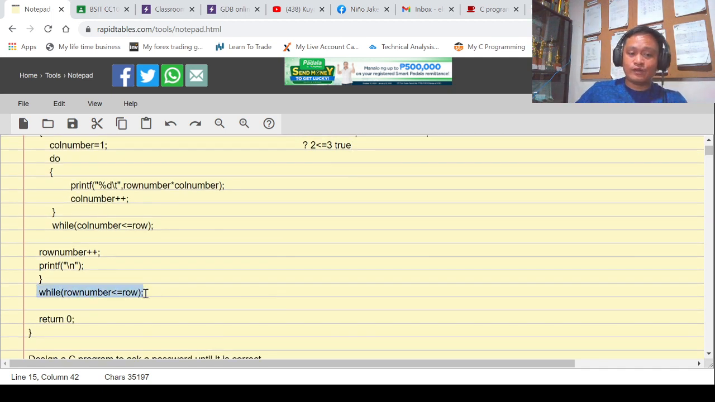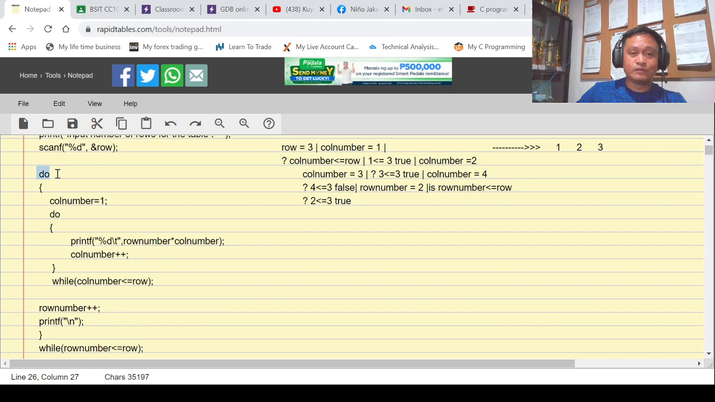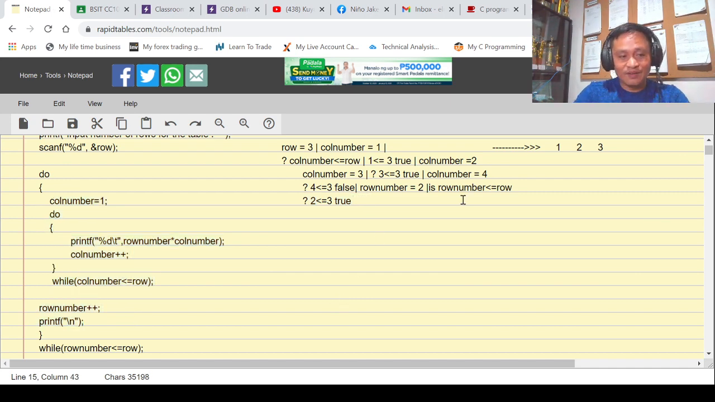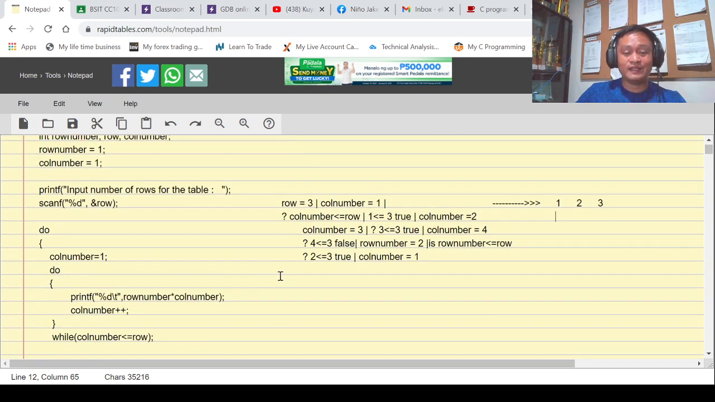Now since this condition is true, which is actually the condition of the mother do while, then perform the whole loop again. All right. So then column number is being back to 1. All right, and then perform the loop again. So what is that? Display row number times column number. Where to print? Below 1 because of this backslash n a while ago. Okay, so in here, row number times column number.